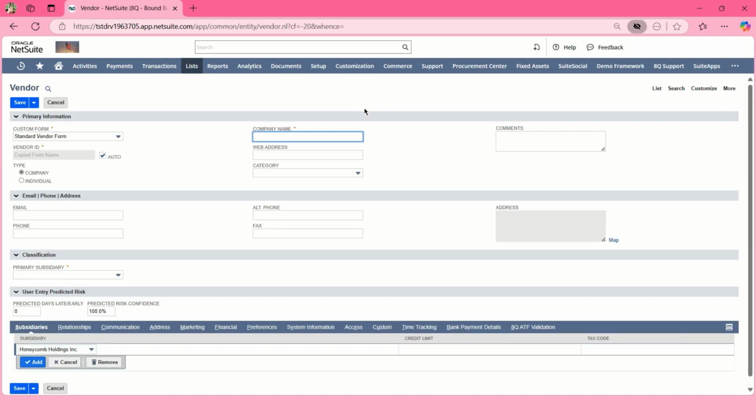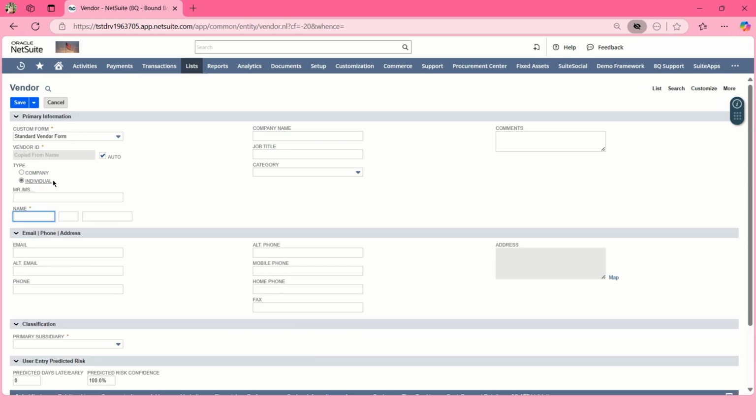Under Type, you can choose either company or individual. The key difference is that if you select individual, you will be required to enter the individual's name. For this video, let's select individual. Enter the first and last name of the vendor.